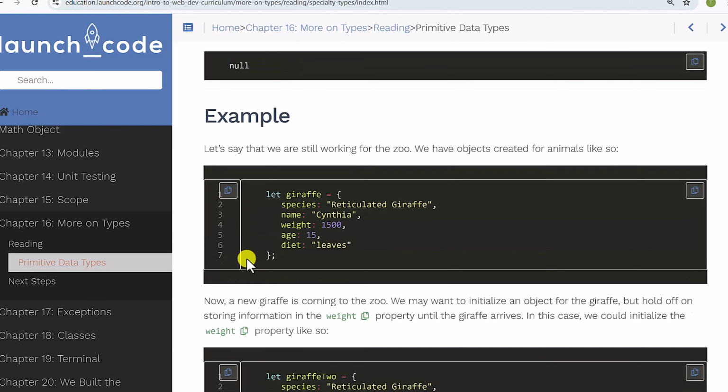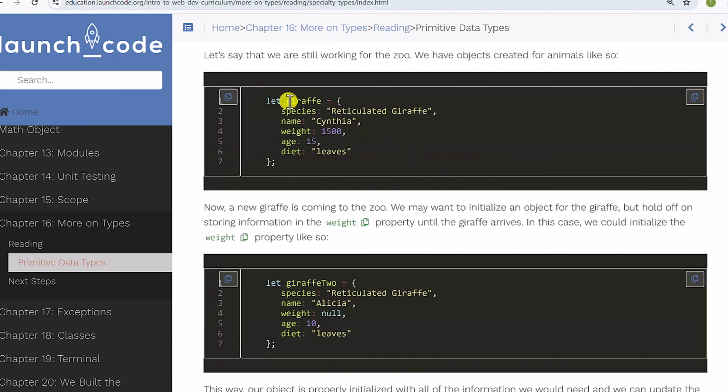So let's look at an example. Let's say that we are still working for the zoo. We have objects created for the animals, like so. We have the giraffe object. We have the keys, the values. Now, a new giraffe is coming to the zoo. We may want to initialize an object for the giraffe, but hold off on storing information in the weight property until the giraffe arrives. In this case, we could initialize the weight property like so.